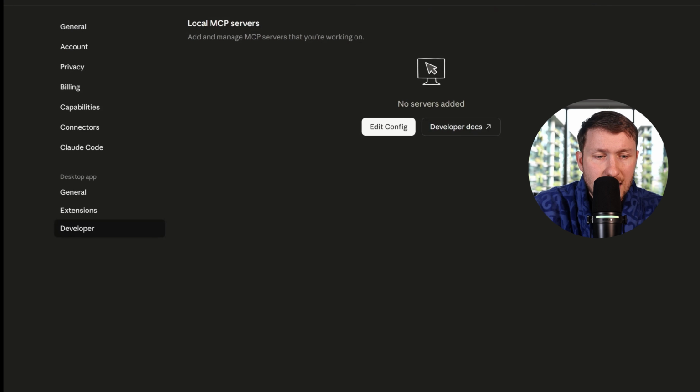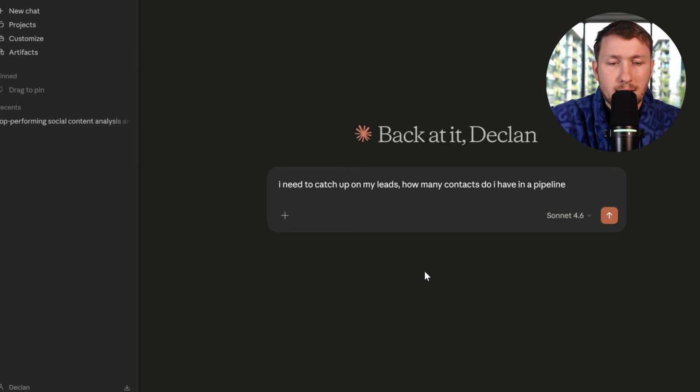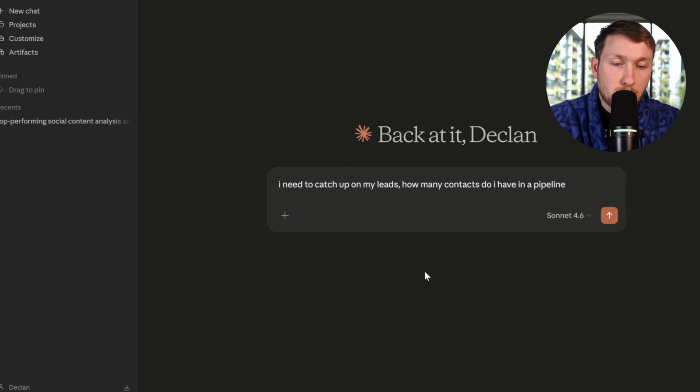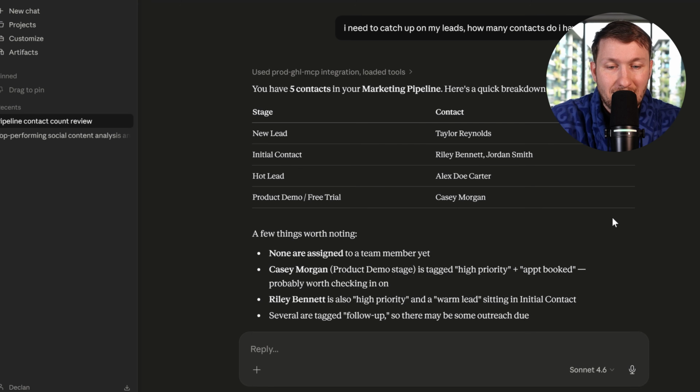Then this is saved and then we're going to close Claude all the way by clicking file, exit, and then now we have it open. Let's see what it can do. So what we're going to do now is we're just going to prompt this with a couple simple things. So I'm just going to say, I need to catch up on my leads. How many contacts do I have in my pipeline?